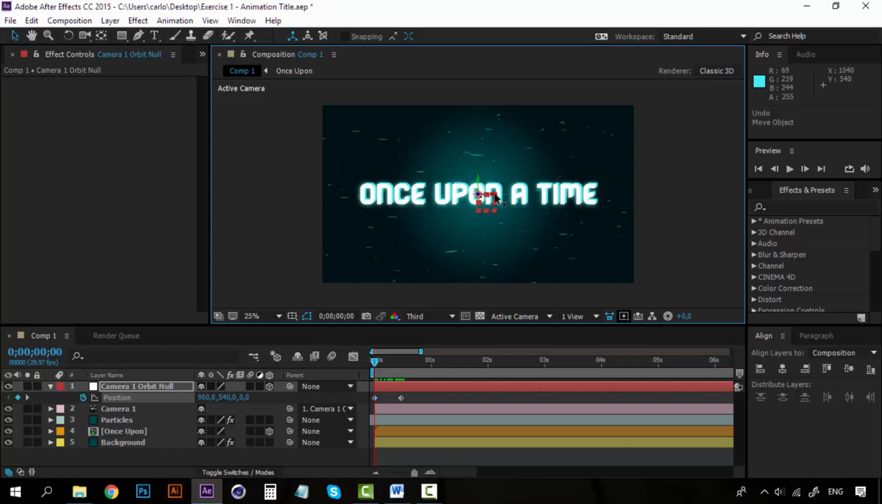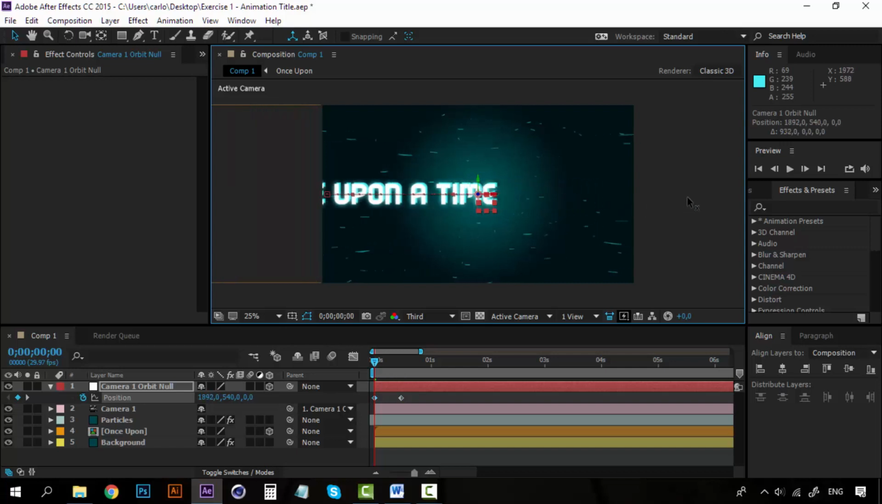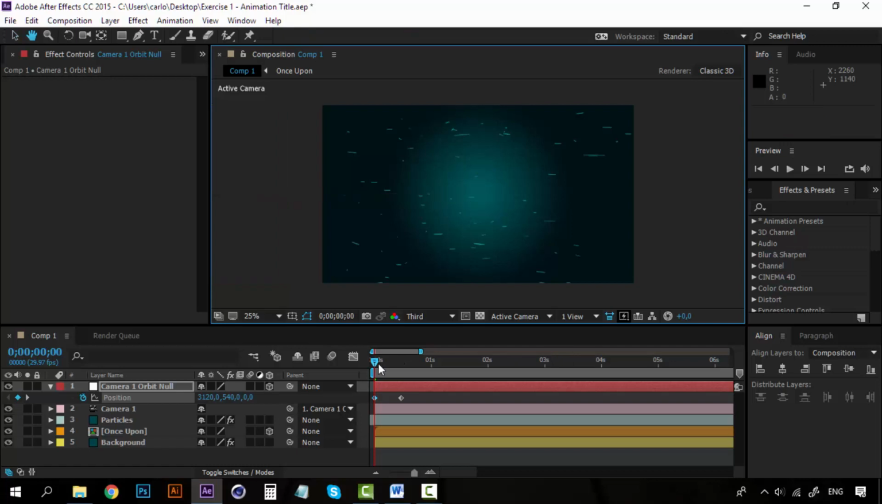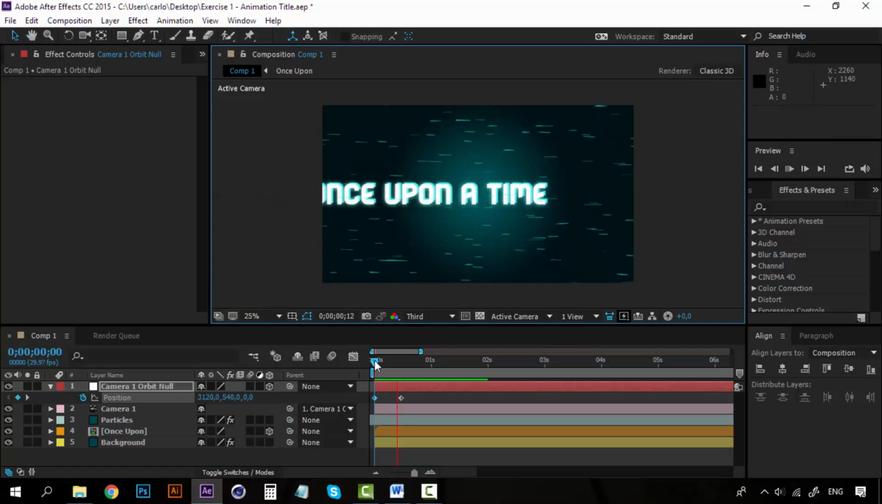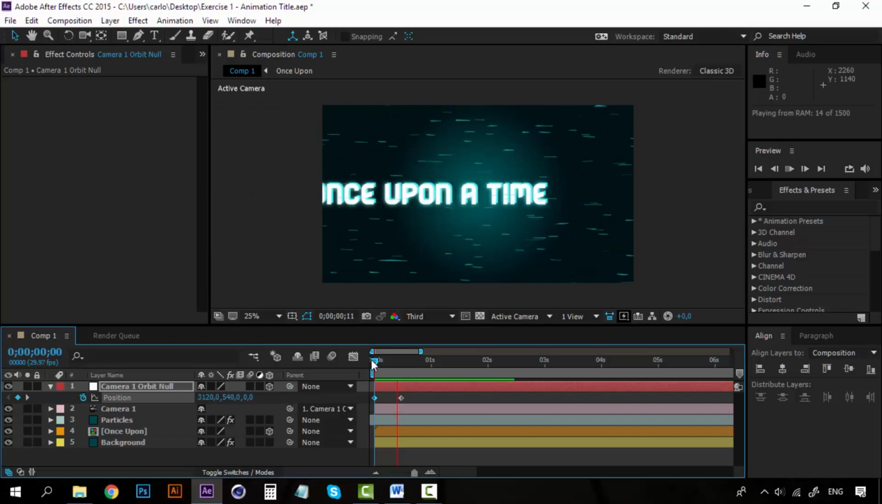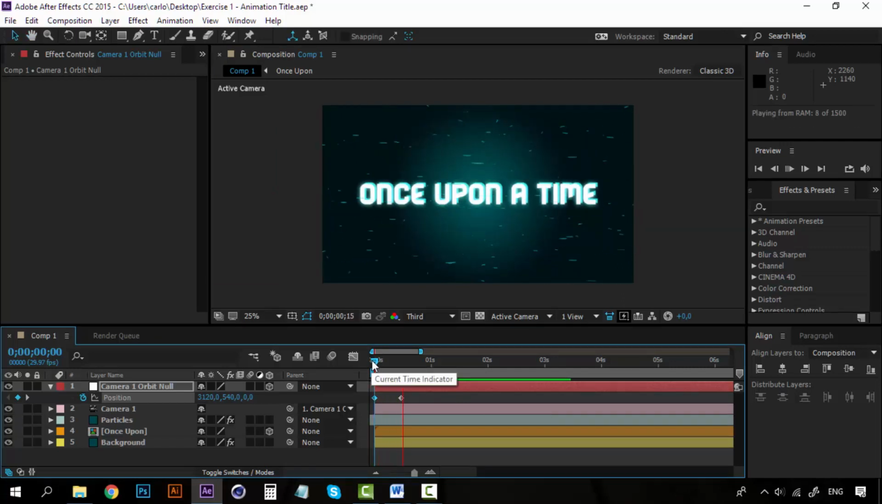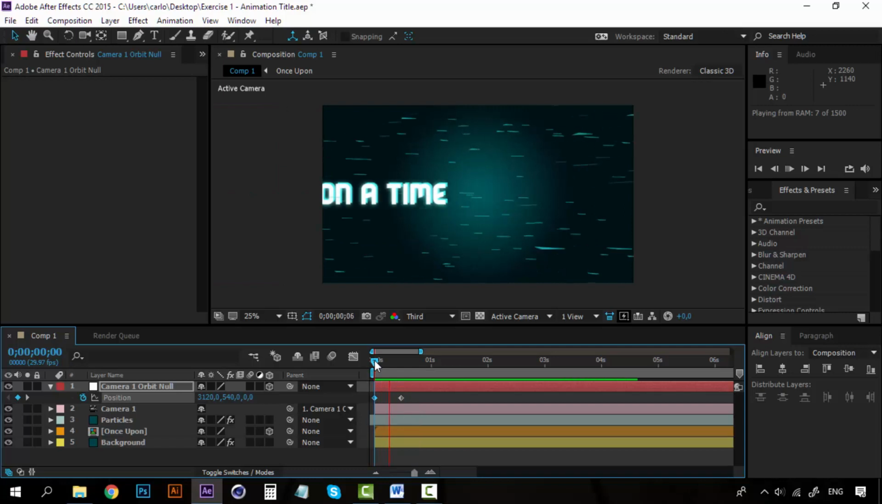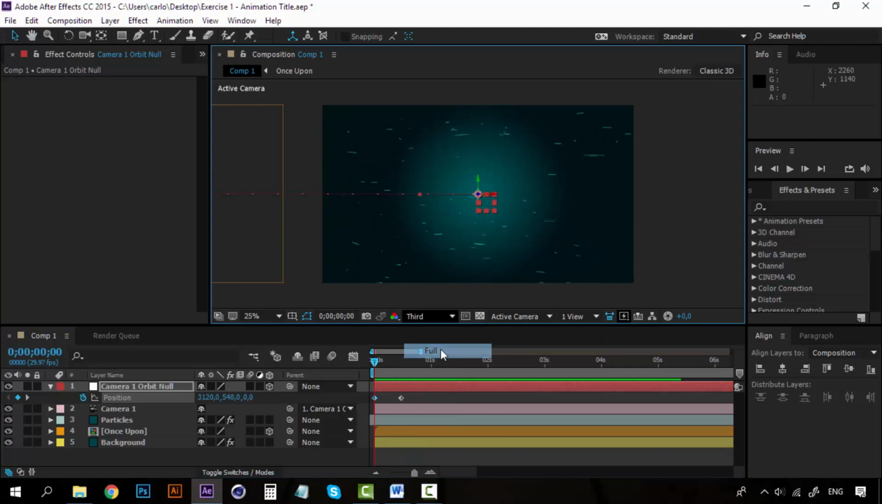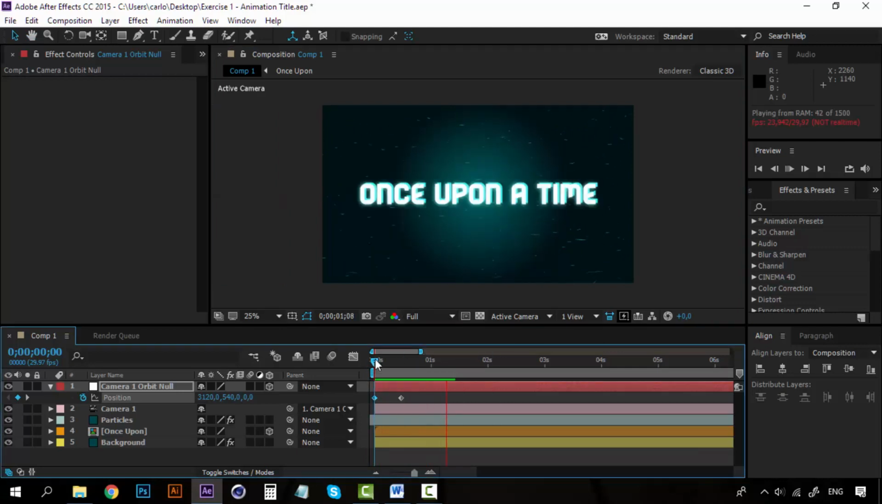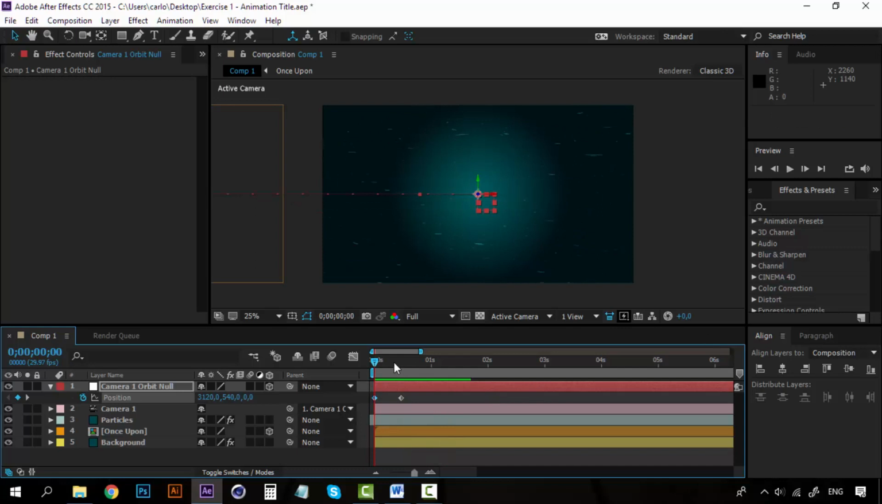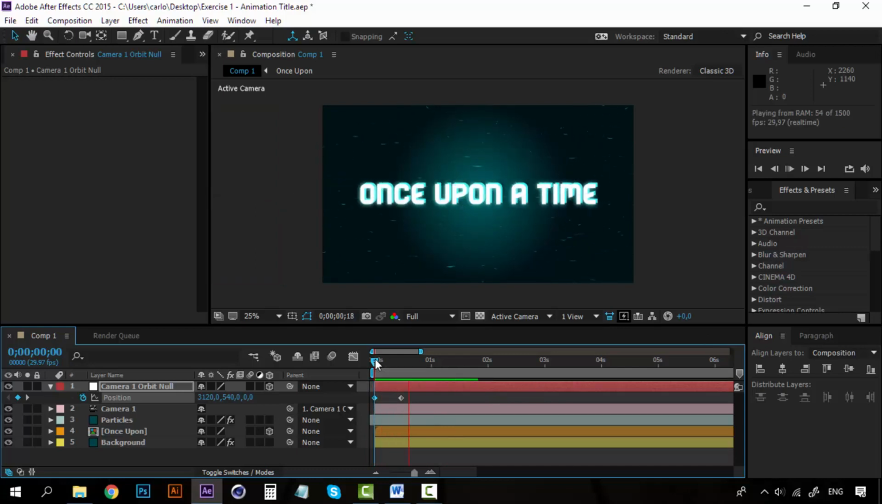Okay, now drag the orbit null up to this point in the composition. So when we hit play, this orbit null comes from this point to this point, like this. Alright, let's see how it looks on full. Great.